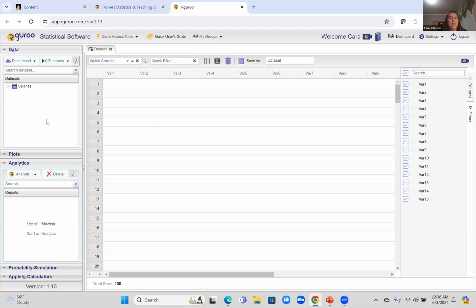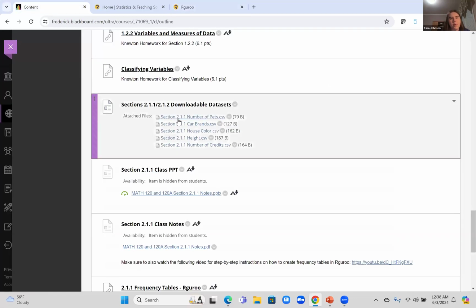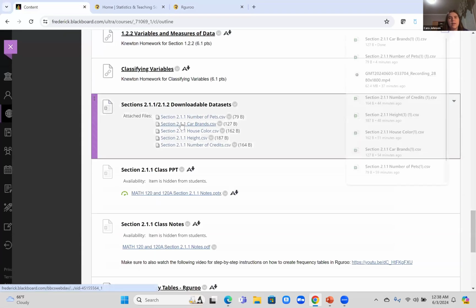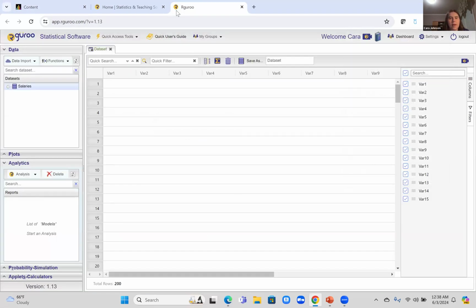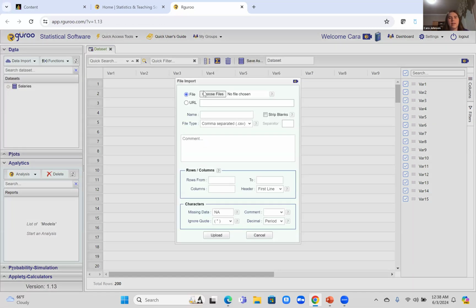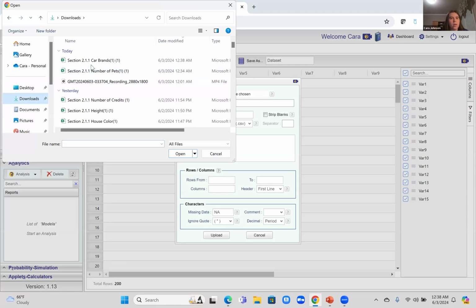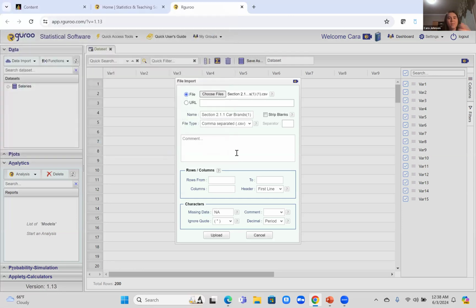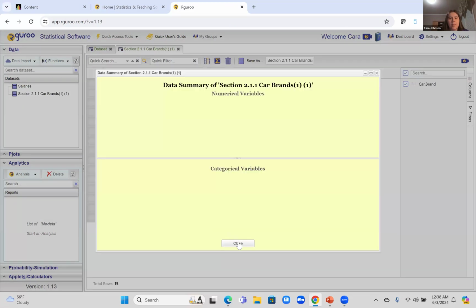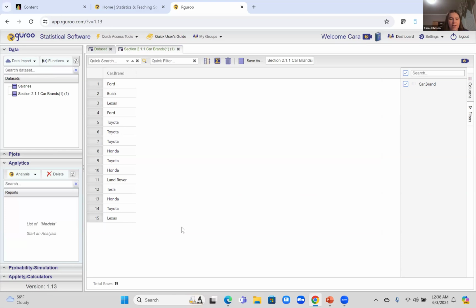All right. And then we're going to go back to Blackboard and download the car brands data set. When you download the data set, you don't even need to open it. You just need to download it. Go back to data import, import data set, choose the file from my downloads folder. And then once again, for the data sets I give you, the header first line is always fine. Upload it. Close this out, and you can see we have all our data here.